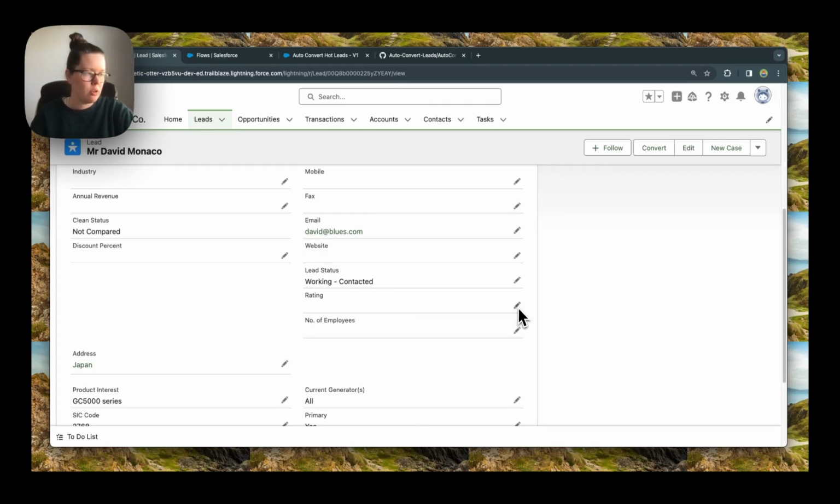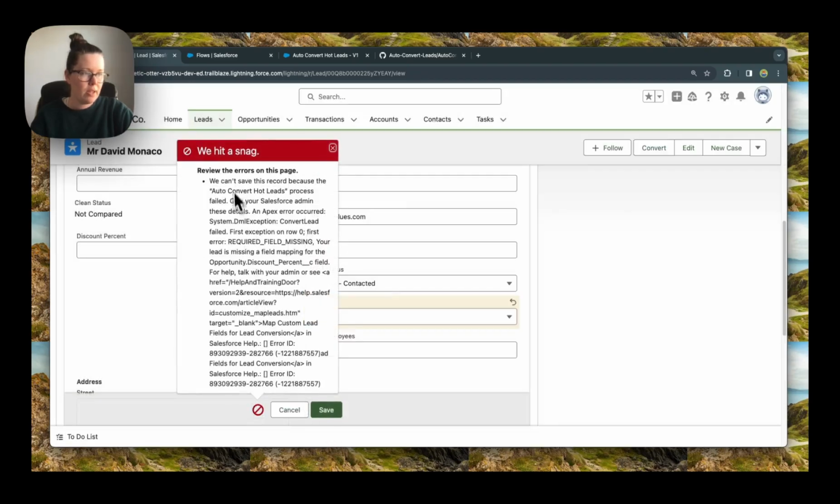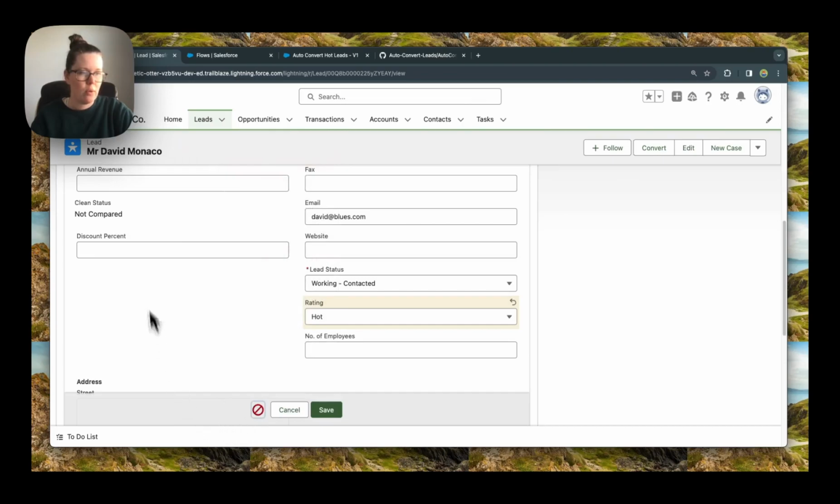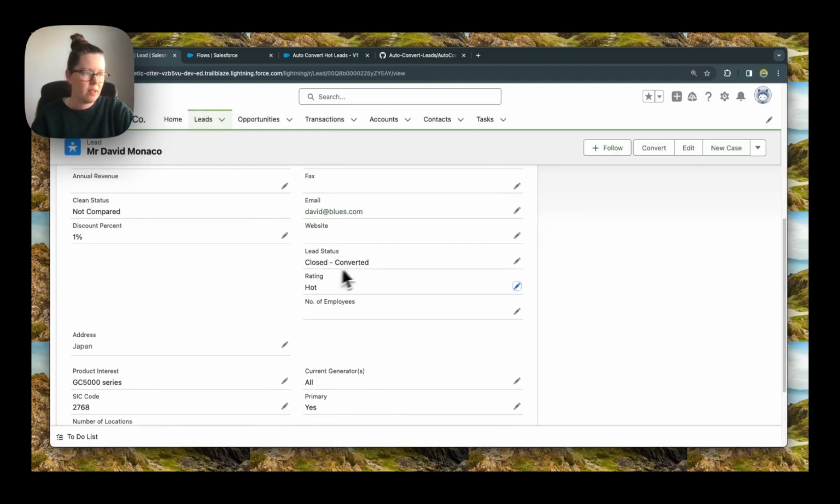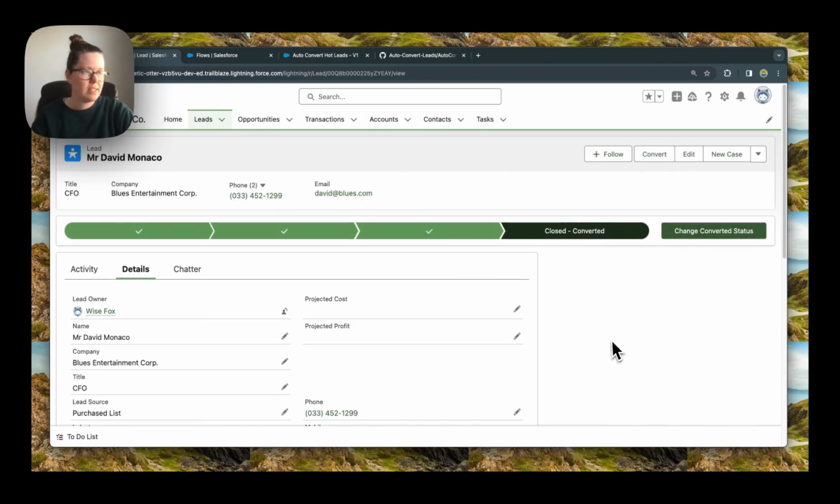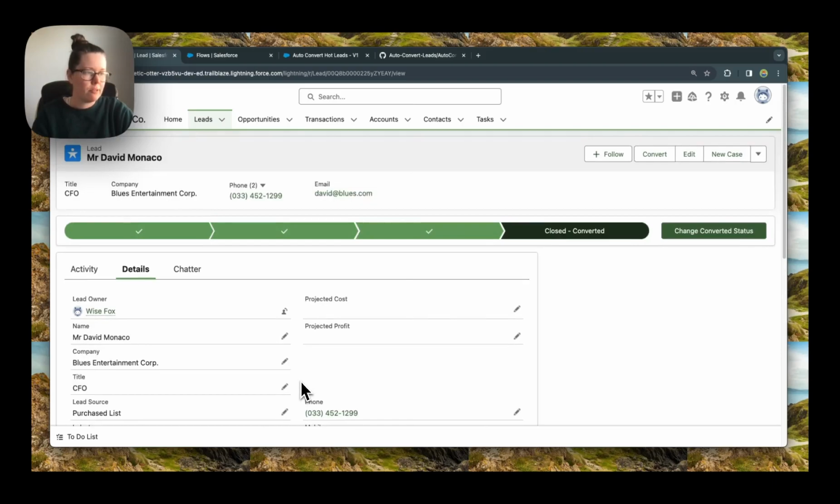So let me just go ahead and show you. If I go ahead and update this to hot, I'll get an error, and it's my auto convert hot leads process, right? My flow. Field is missing. I need discount percent. So if I were to go in and just put in a percent with my rating as hot, you'll see my lead status get updated. Okay. Beautiful, nicely converted, but I had to do that manually. I needed to catch it. Fine-ish if I'm just a user and I know how to read those errors, right? If it's just an automated system, that's not going to work for you.